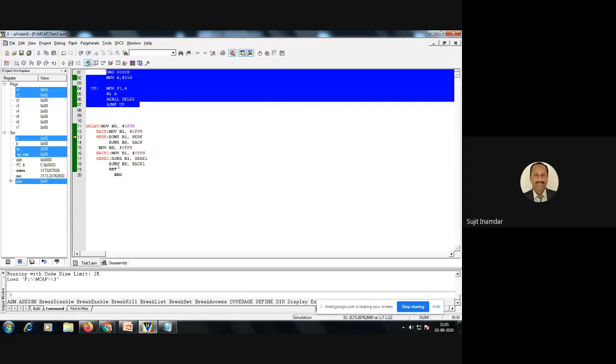So that we will have a talk about. Right now you just copy this program with RLA. So this is where we end the small programming related to LED.